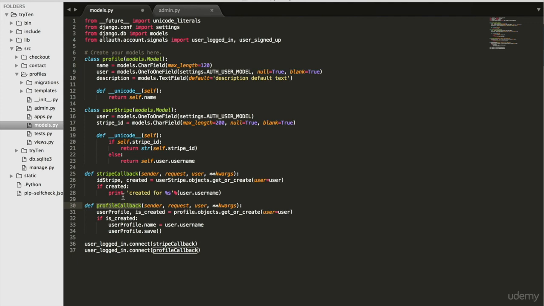Right now, the user profile is created when a user signs in. I want the user profile to be created for a user when they sign up. I'll use the user_signed_up signal. So delete user_logged_in and type user_signed_up. Now a profile will be created when the user signs up.